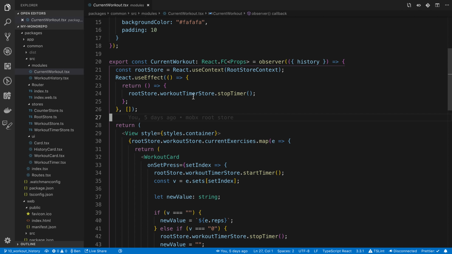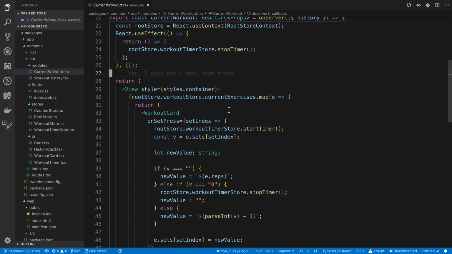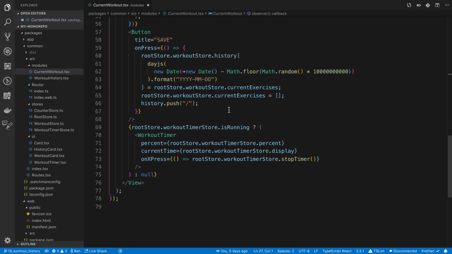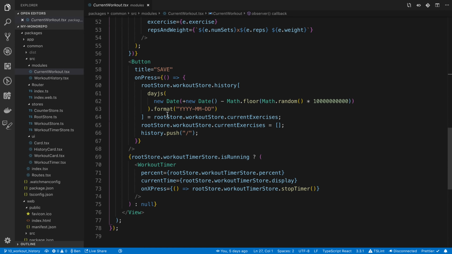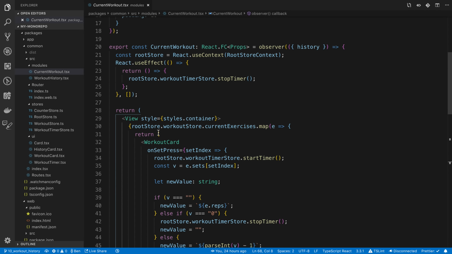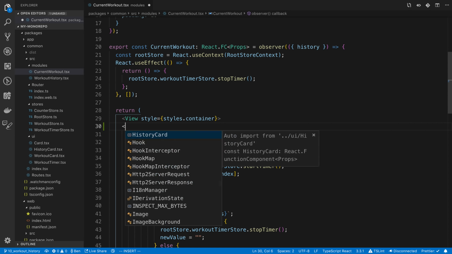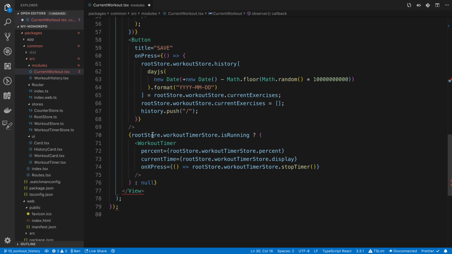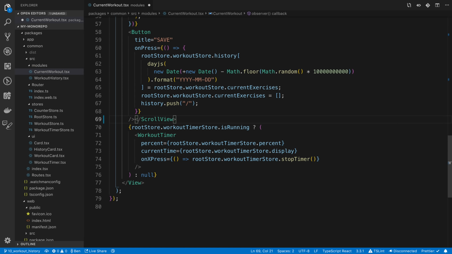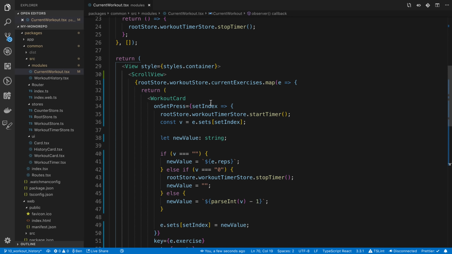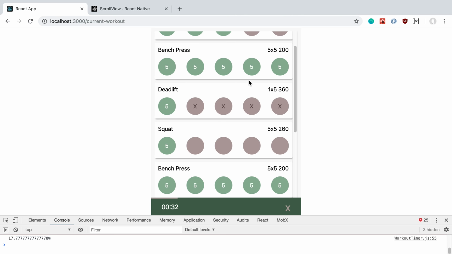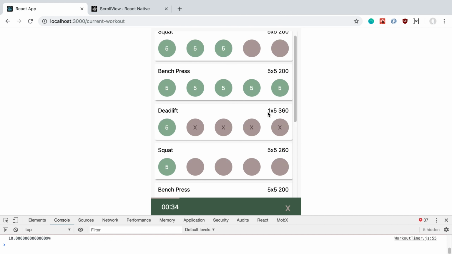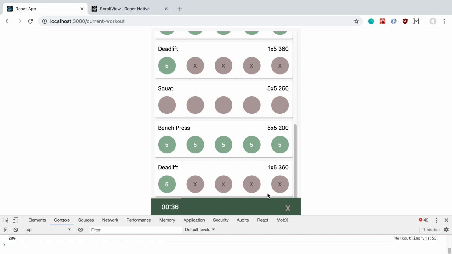So if I come over to my current workout, what we're going to do is just wrap our button, or everything, in a scroll view besides the timer. So I'm going to say scroll view and wrap it all the way here. And this is a React Native element that just makes things scrollable. And we'll immediately notice we have a scroll bar here now. And as we scroll, this is visible still.